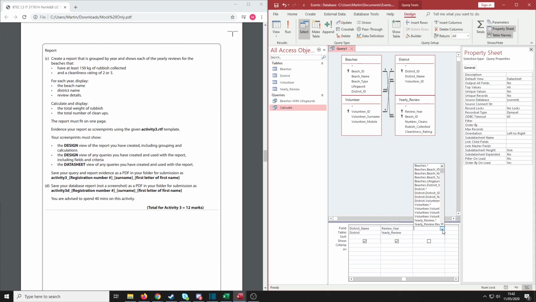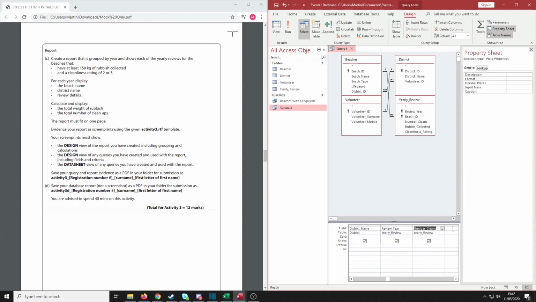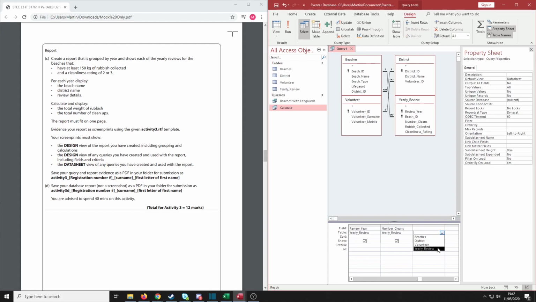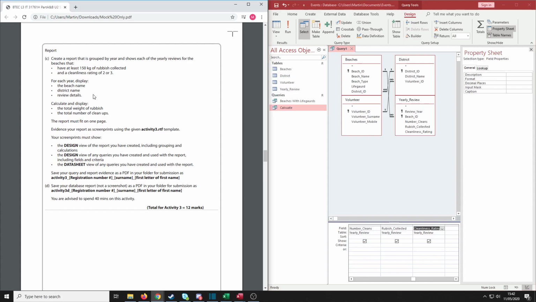We'll put the, what's the other one? Number of cleans. The rubbish collected and the cleanliness rating. So that's all of the main details. We've got the beach name, district name, review details, and everything else seems to be pretty simple there, so we can work with that for now.